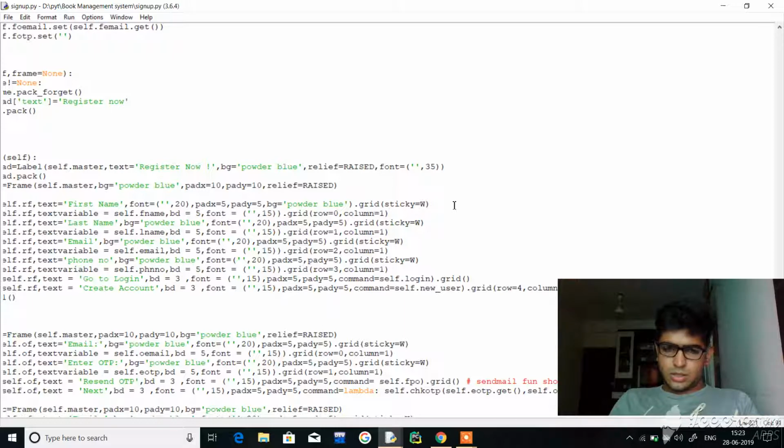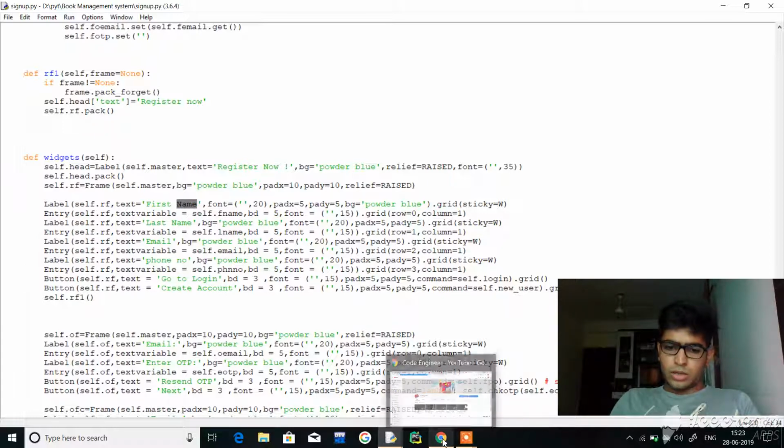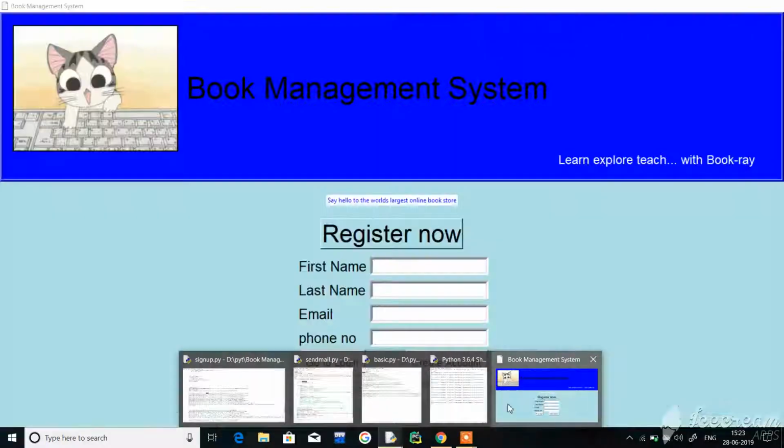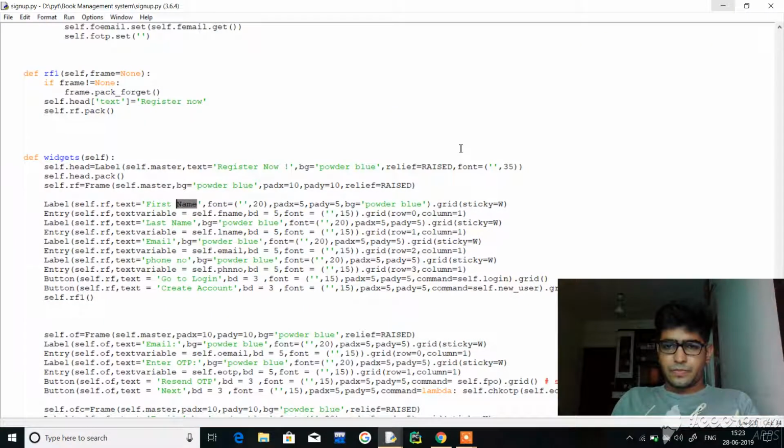Now we can see, entry. The first name is written. Entry is the box in which you can write. In simple language, it is the entry. Piyush, code engineer, anything you can say. These are the entries. Similarly, I have created all these things and buttons in a similar way.